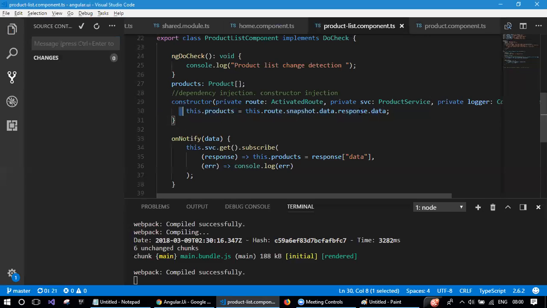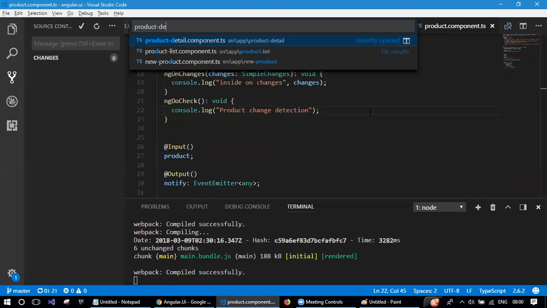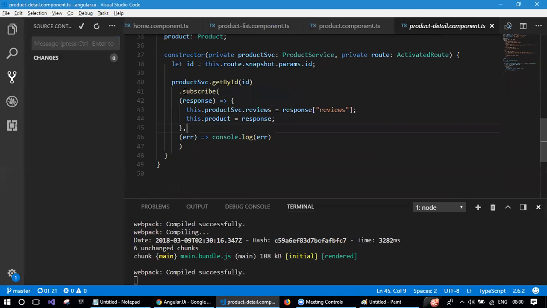So never write this here. And even when you go to product detail component, we have this web service call. See, this is ugly. So it should go inside ng on init. So that is going to be your assignment.